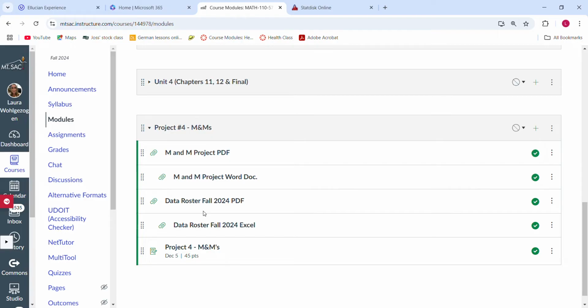This is a video that's going to look over project number 4, which is over M&Ms. The first thing is in modules, you'll notice at the bottom there'll be a project number 4 module. This has in there the M&M project PDF. It's written as a PDF, and right underneath it, it's also written as a Word document. Likewise, you'll notice a data roster with a PDF version and also as an Excel. Below that will be where you would turn in your project.